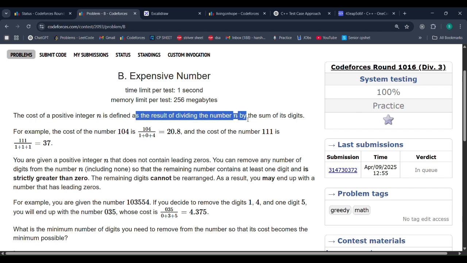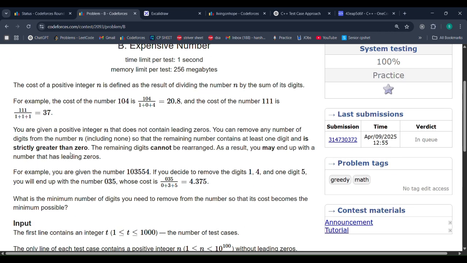Let me explain the problem. Let's say 104 is given, so you will divide 104 by 1 plus 0 plus 4, that is the sum of its digits. It will give you a value and you need to minimize the value. Moreover, it is also said that you can remove any number of digits from the number n, so that the remaining number contains at least one digit and it should be strictly greater than 0. It should definitely be greater than 0, because if you create a 0, then 0 by 0 is an indefinite value. So you need to create a value which is greater than 0.